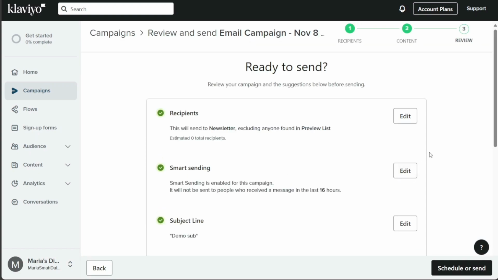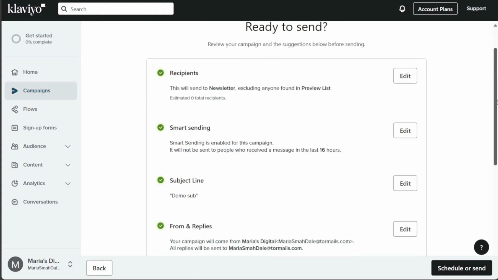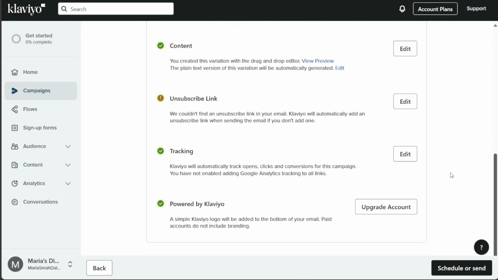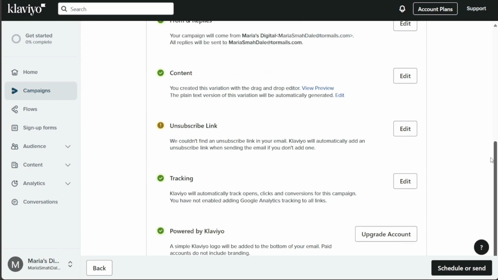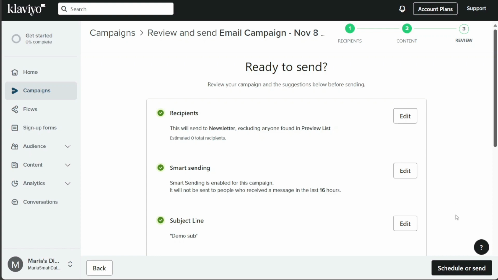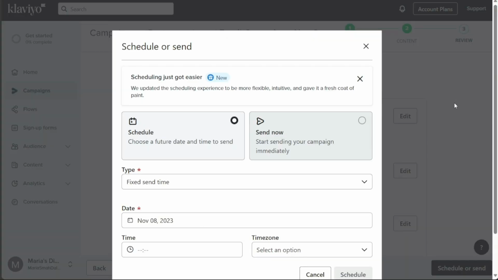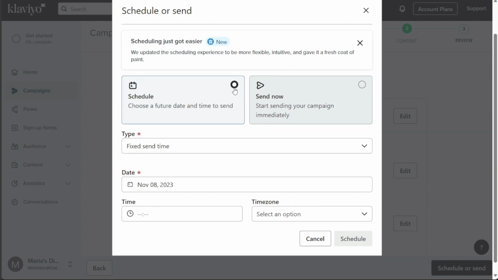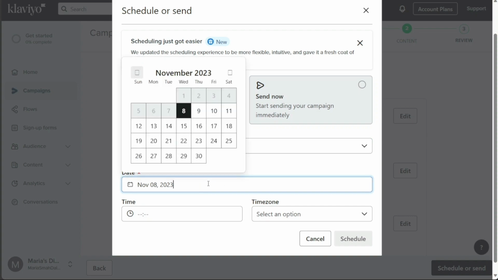The third and final section of creating an email campaign in Klaviyo allows you to review, schedule, and send your campaign. Before sending your email, make sure to review all sections and ensure that everything is set up correctly. Once you are satisfied with your campaign, you can either schedule or send it immediately. To schedule or send your campaign, select when you would like to send it. You can choose to send it immediately or at a later date and time. If you select a specific time, your campaign will be queued and sent within a few minutes after the time you set. And that's it.